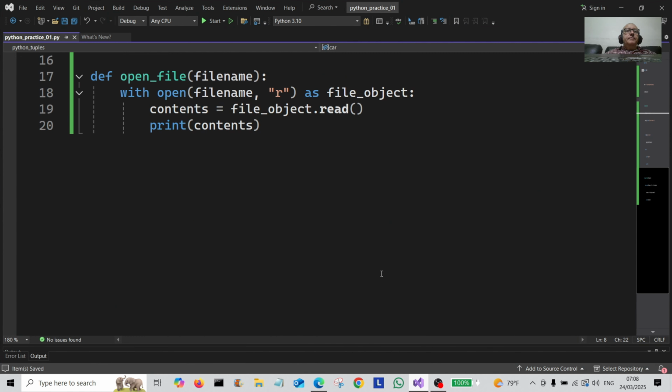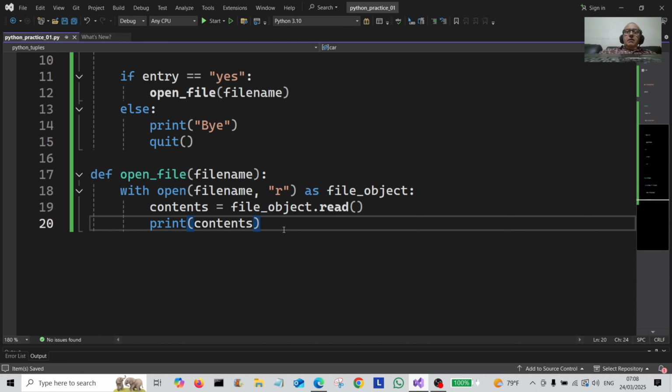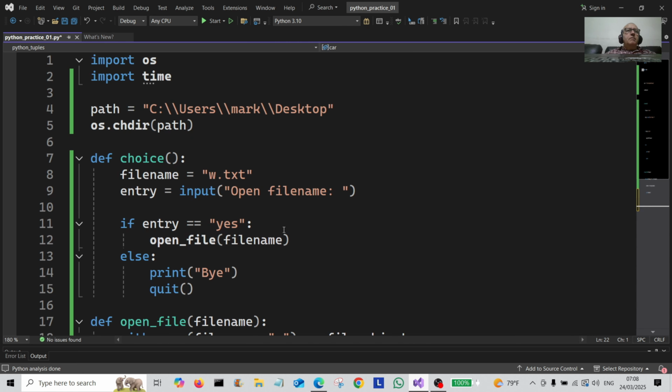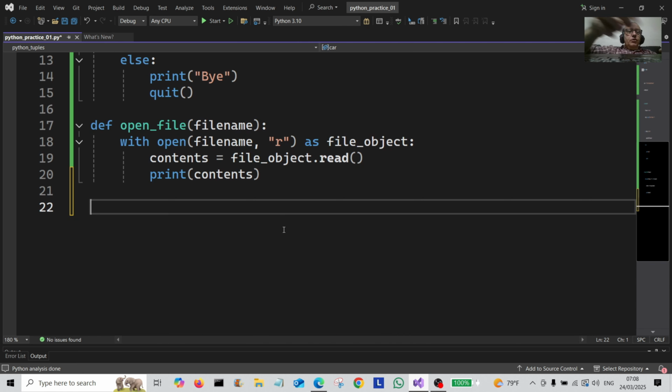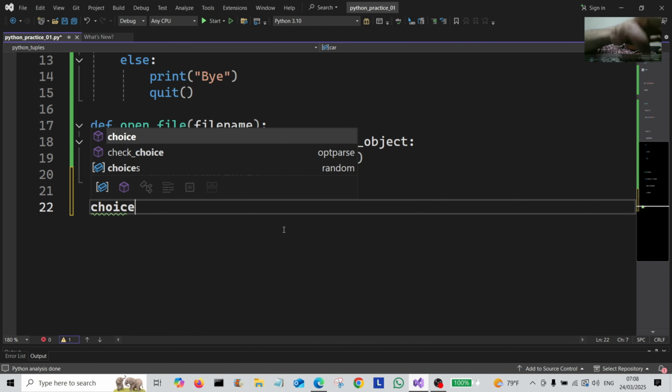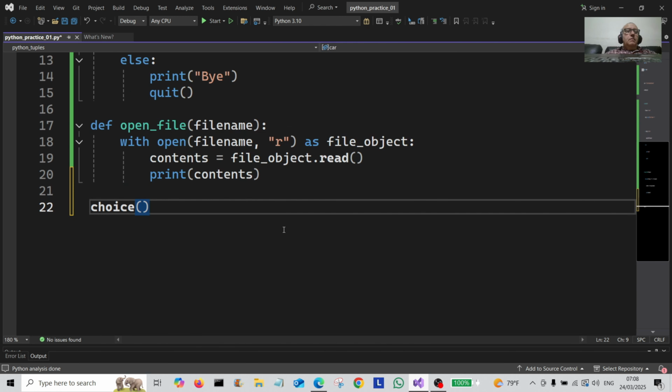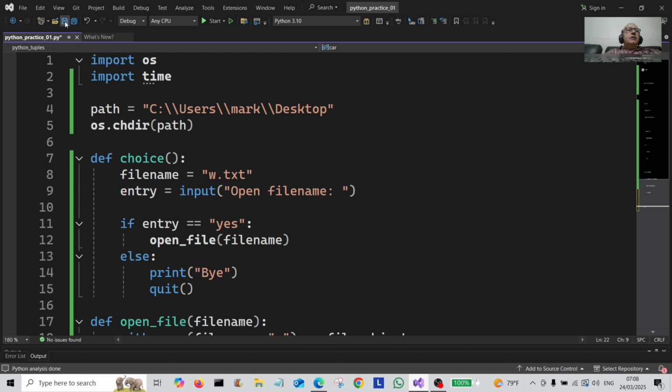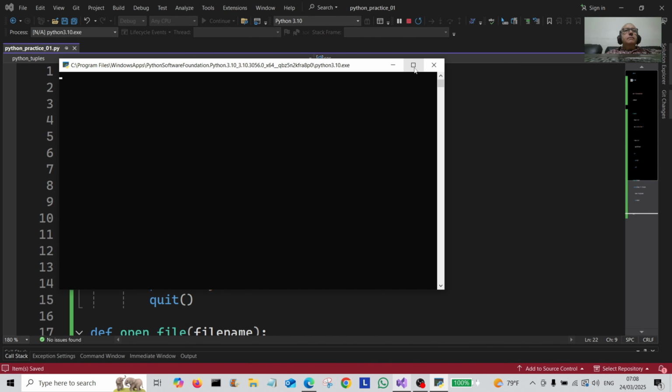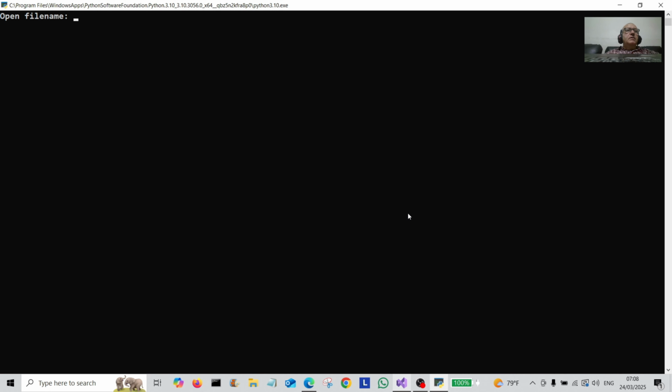Right, we're going to save it and we're going to run it. But before we run it, we have to call it. So we're going to call this function called choice here. Let's run it. Let's increase the font size a little bit so we can see what we're doing.